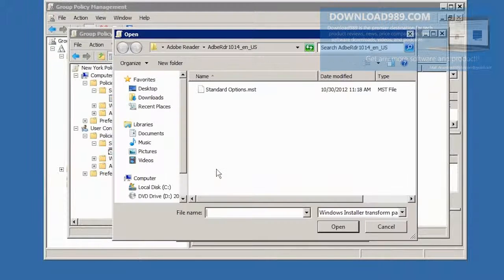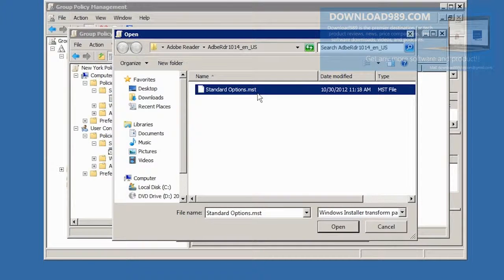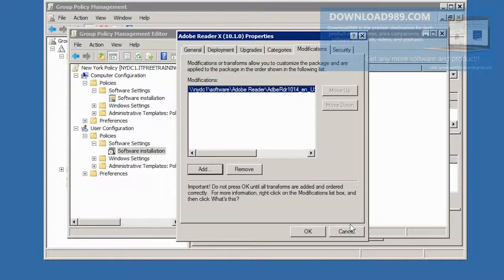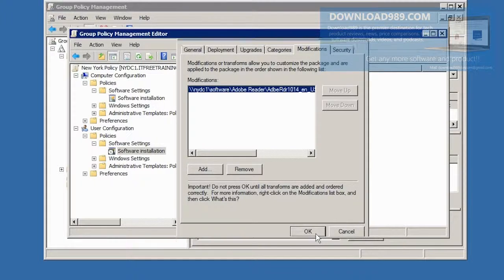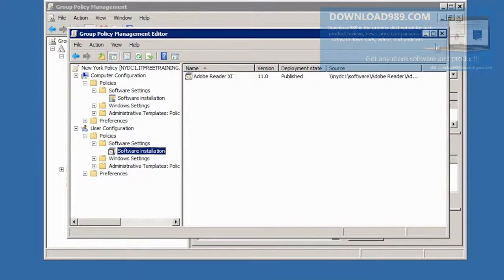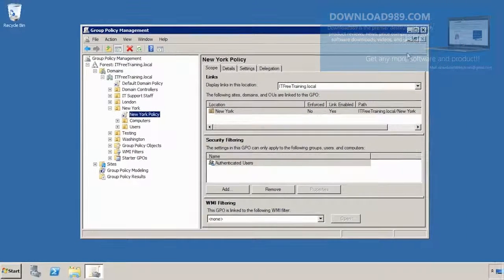Once I press Add, I can browse to an MST file that I created for this MSI package. The MST file will configure options in Adobe Reader, such as automatically accepting the license agreement, so a user does not need to. I have finished configuring the group policy object, so I will now close it. To see how group policy deploys software to the client, I will now change to my Windows 8 computer.